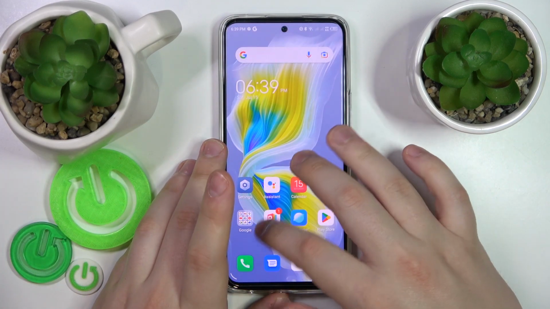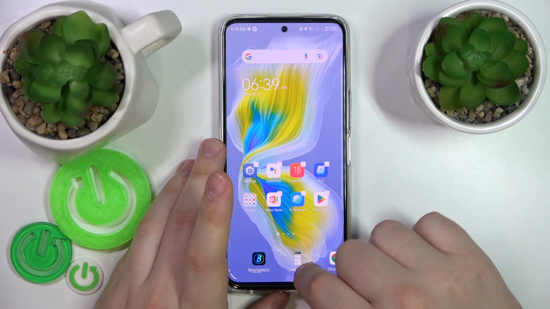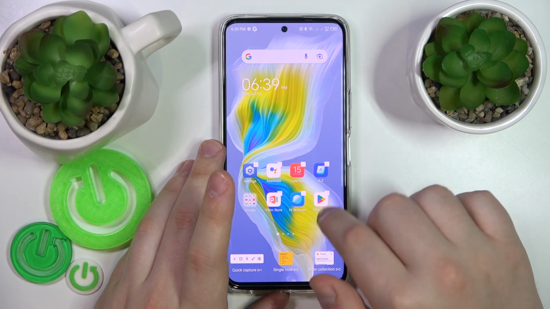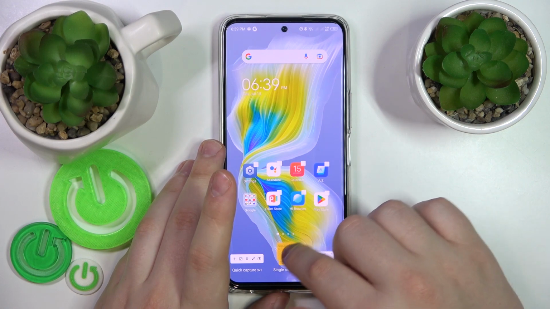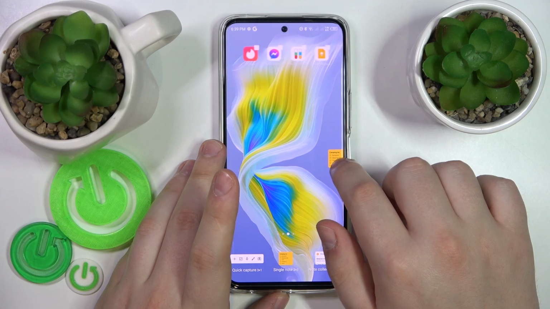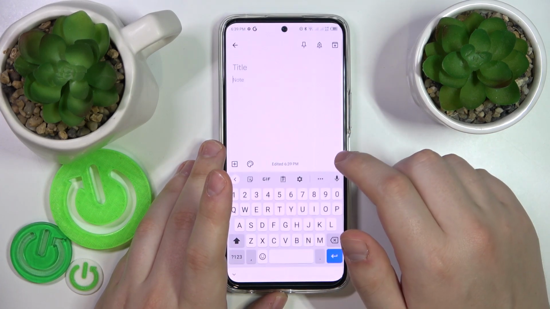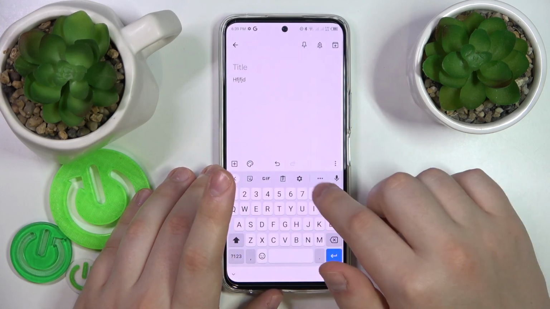So now the app is installed. Let's reopen the widgets menu and try finding the Keep Notes widget. So here it is. Now let's select the design that we would like to go with. I'll go with this particular one, for example. Then drop it wherever you would like to see it at. And that will be pretty much it.